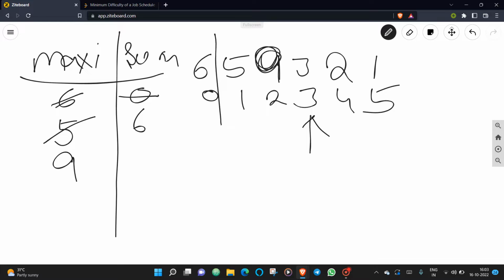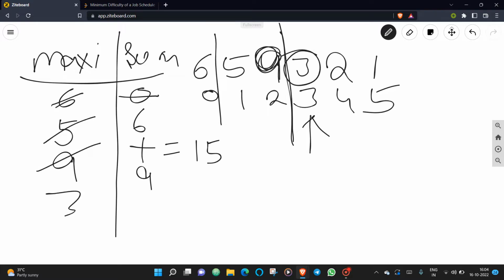And what if you are trying to make a split over here? If you are trying to make a split over here, then your maxi needs to be added in your summation. That is 6 plus 9, which is equal to 15. And your maxi should be updated to your current element, which was again 3.